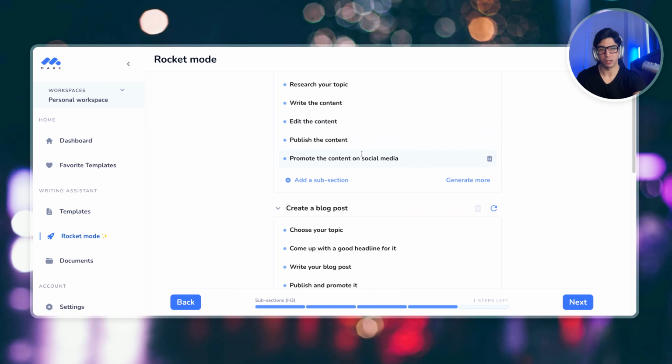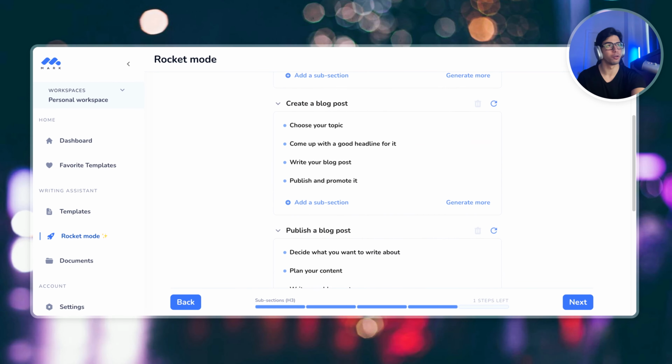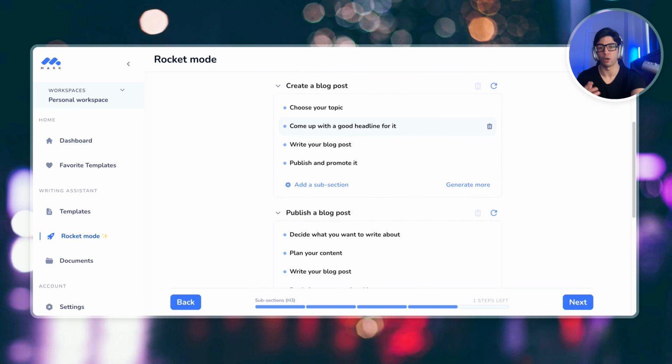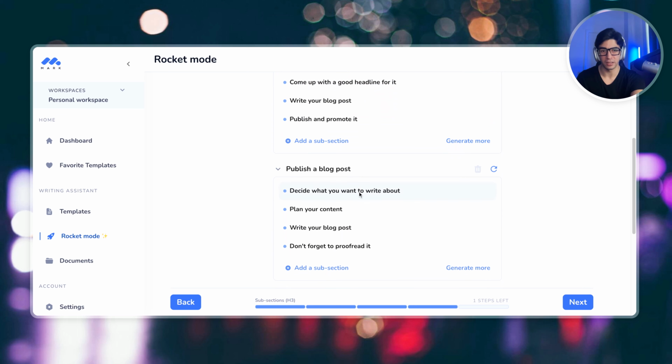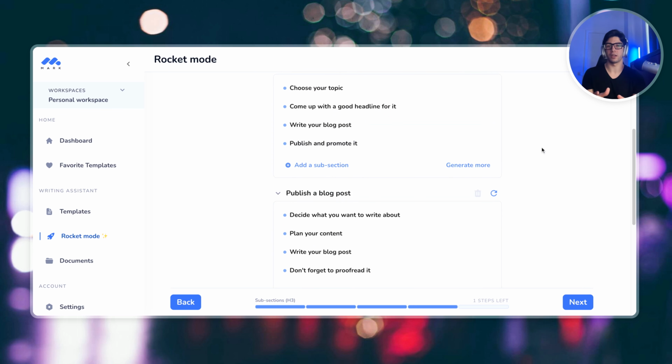So I have my outline. Basically, I co-create with the AI. So I'm going to give a lot of suggestions here. I can add a subsection. I can delete some subsections. So the goal here is to really give a brief to the AI.